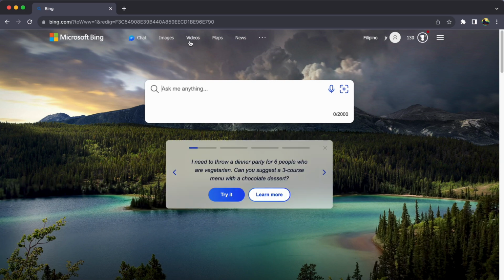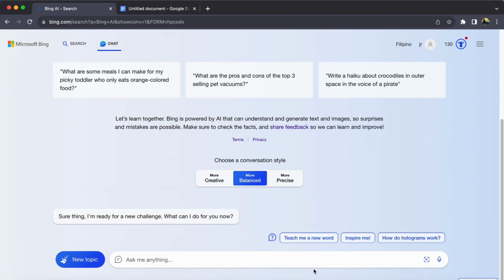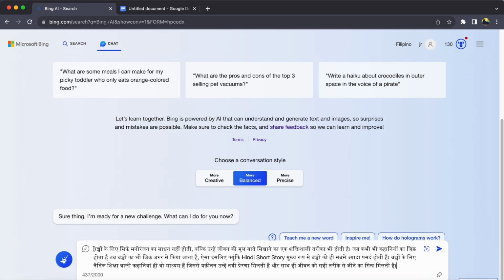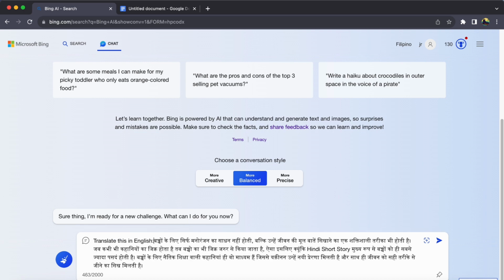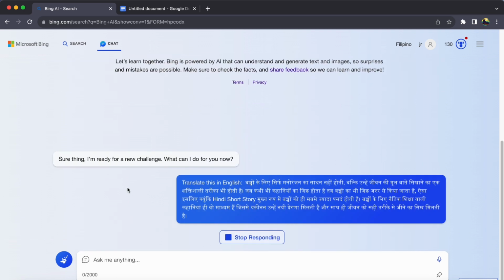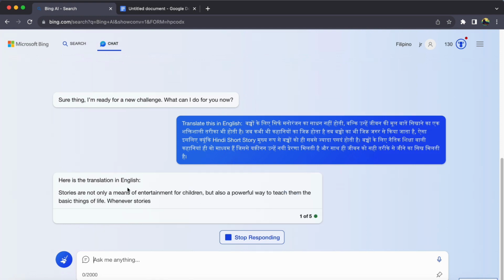Imagine the convenience of translating Hindi text into English effortlessly using Bing Chat. Just insert your Hindi text and type "translate this in English," then hit enter. Bing Chat works its magic, swiftly and skillfully translating Hindi words into English, capturing the essence of the original content. But the linguistic journey doesn't stop there.